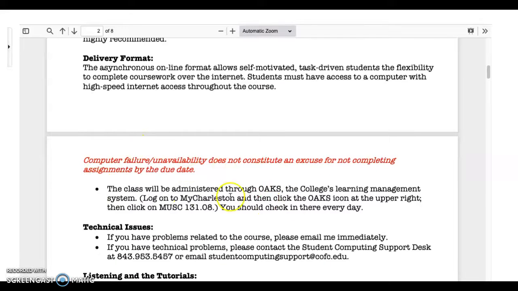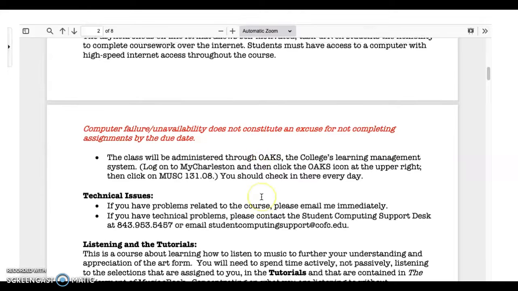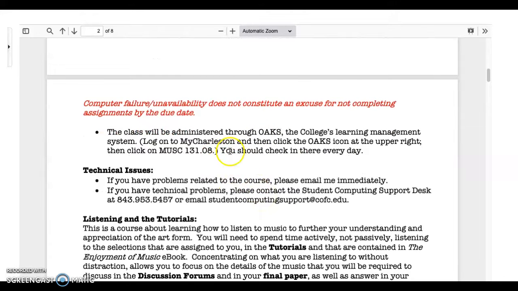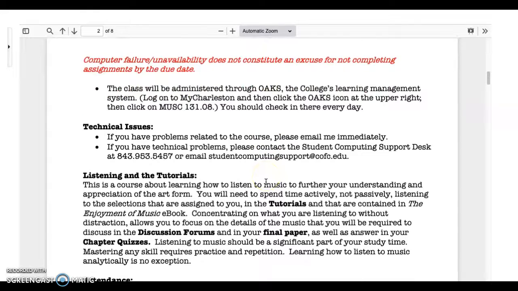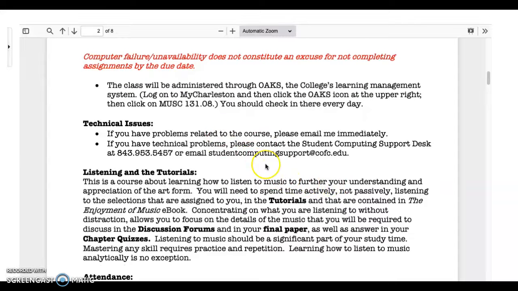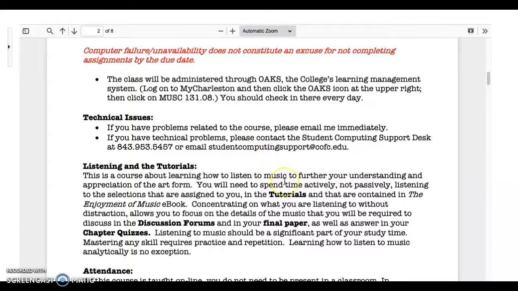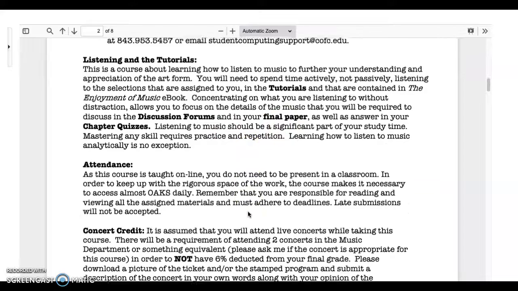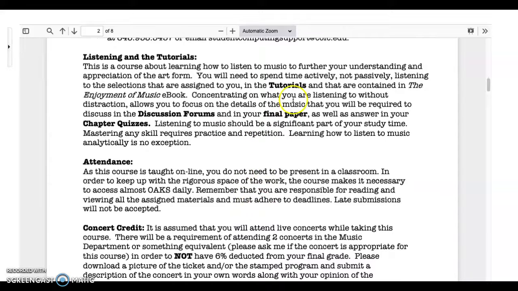Computer failure and unavailability of it does not constitute an excuse for completing your work, nor does internet. We all have hotspots. Please don't try that excuse on me. You have access to the library, any library really, to get internet. Technical problems, you should be able to call the student computing services. I'm going through this fast because you can all read.